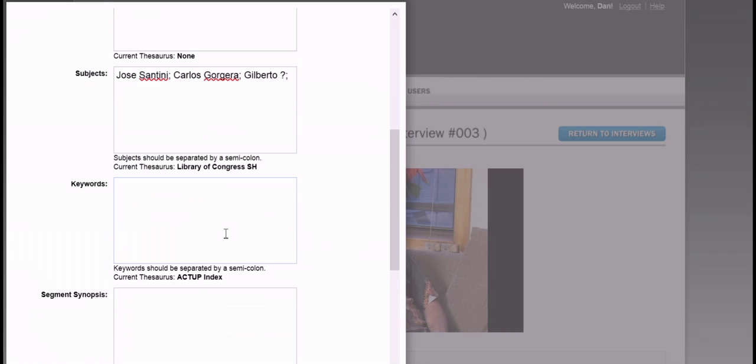I can add a few keywords. I will say ACT UP Puerto Rico, which Moises Agosto was a part of. And as you can see, the keywords actually have a controlled vocabulary linked to them. So I can click ACT UP Puerto Rico, and I can search for something else. Let's see what we have under A.